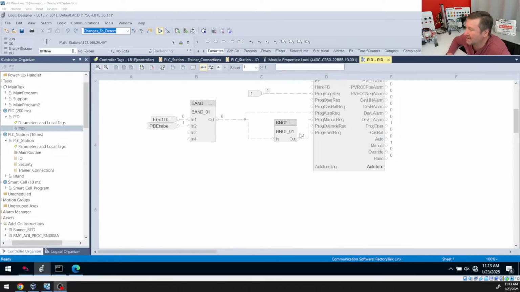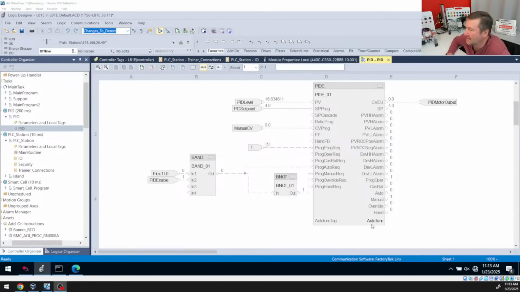Is when you're looking at it in Studio 5000, are you using the PID or are you using the basic PID? Are you using the PIDE or the basic PID? And actually, I'm remembering your program now. I think you're using the PID. And I don't think it has the auto tune. I need to brush up on that.